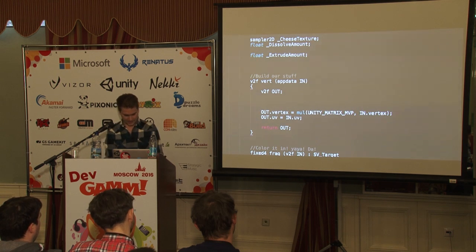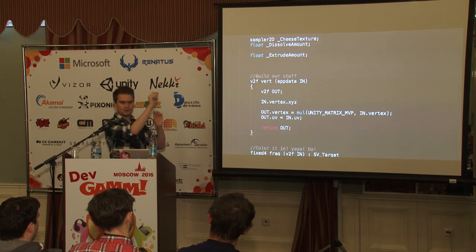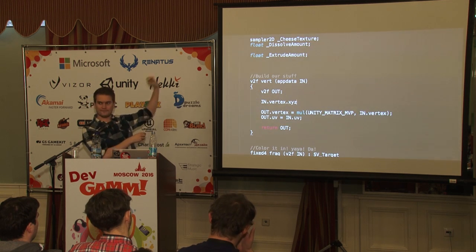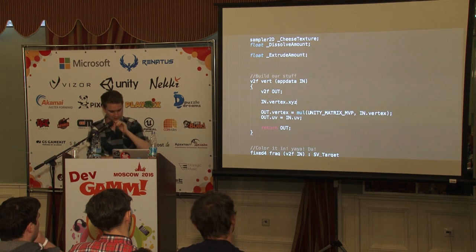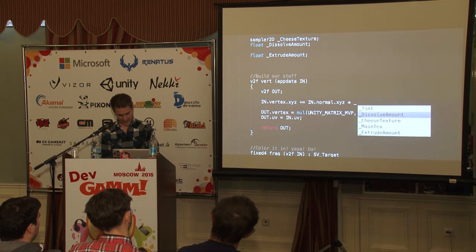So in here, I'm going to say in.vertex.xyz, because we want to get every single point on our cat. So we're going to go to this point, this point, this point. If you think of it like a big for loop, it's going to start at the first point and then cycle through all of them. So we're going to go to every single point. I'm going to add on in.normal.xyz, and we're going to multiply that by extrude amount.